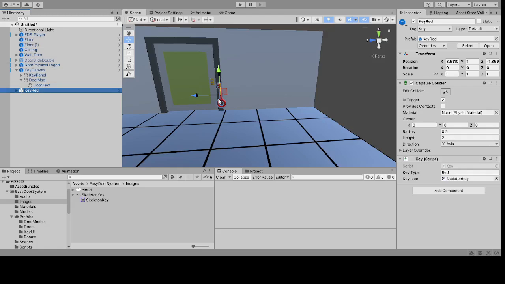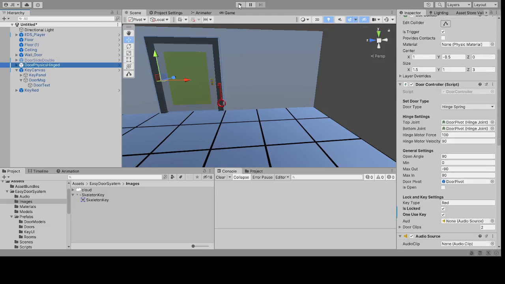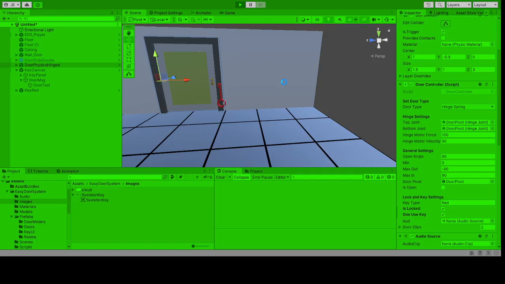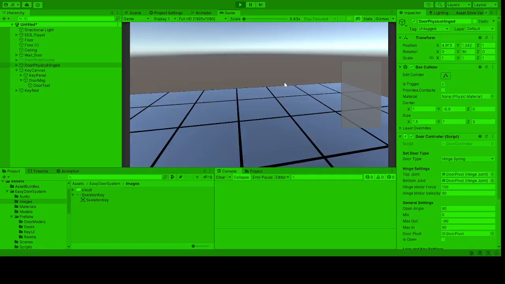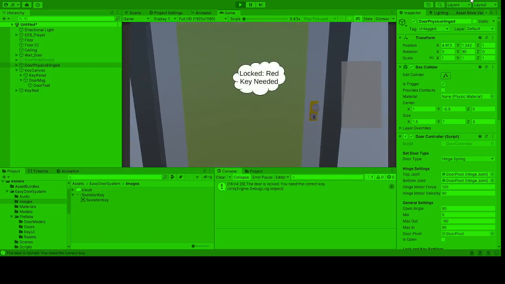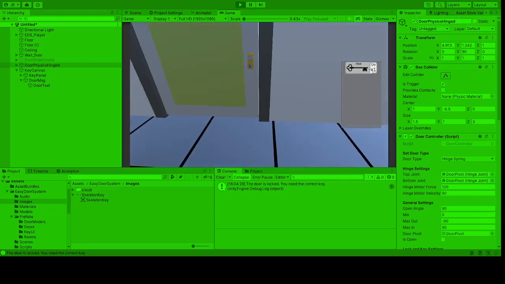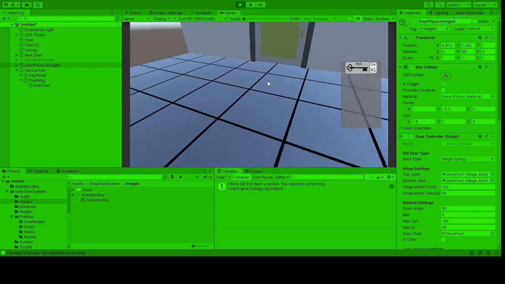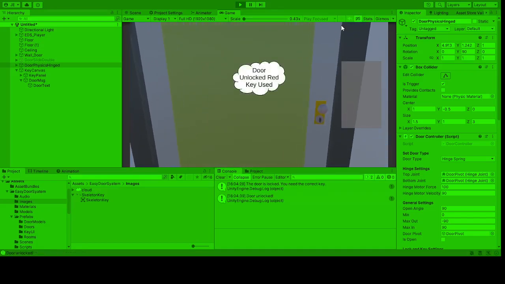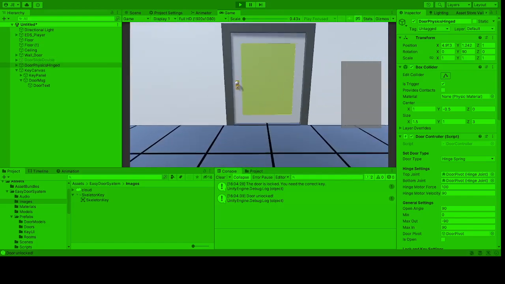Since I have this, I have a key, I have the door locked. Press play. If I walk up to my door now, you can see that it says locked, and it says red key needed. Well, if I come over and I pick up the red key, I can see it's been added to my inventory as a quantity of 1. Come back, door unlocked, red key has been used. I can now walk through it. Okay.